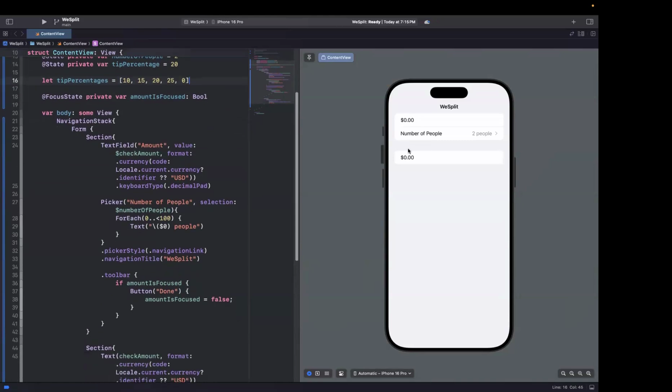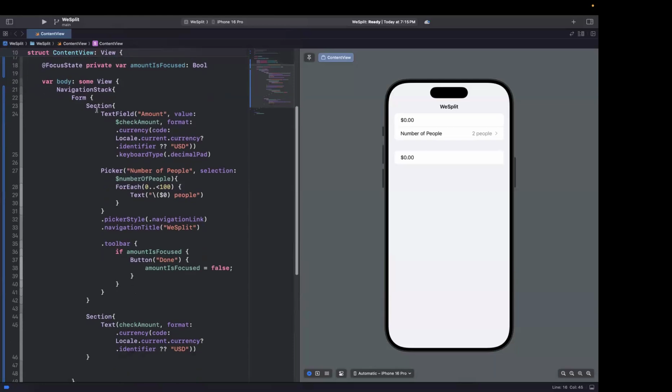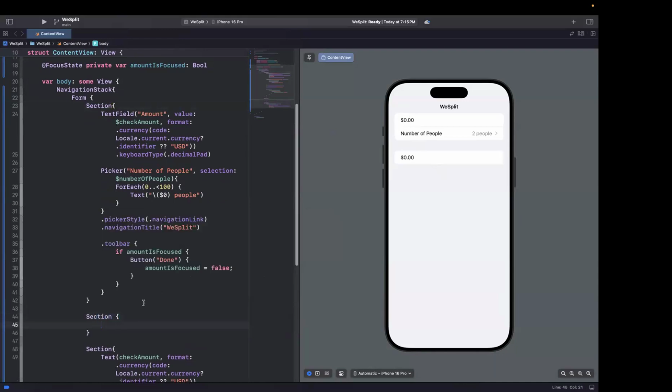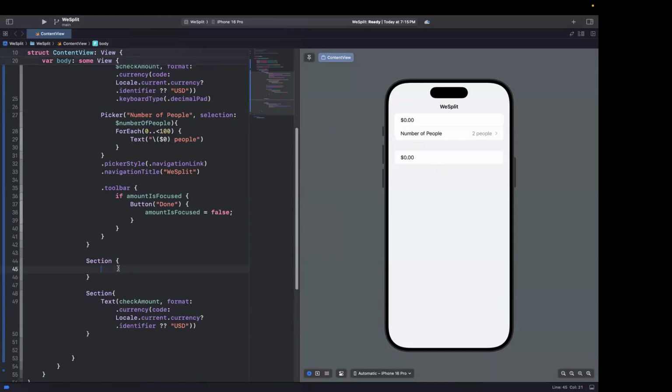Now we need a place where we can input which one we want to click. In between these two sections, this section corresponds to the number of people, the top one, and this one corresponds to the bottom one. We want our tip section in the middle. Let's create a new section in between and give it a title: How much do you want to tip?